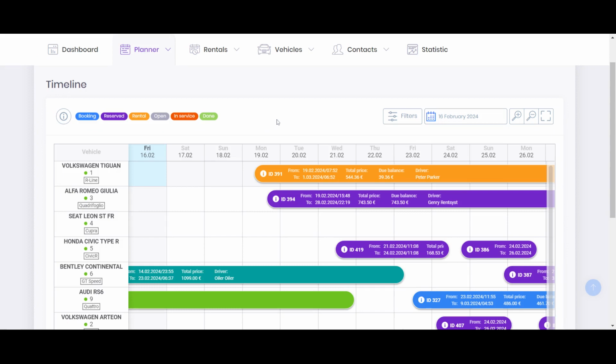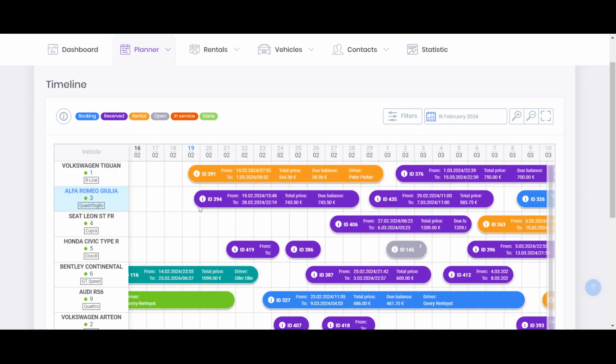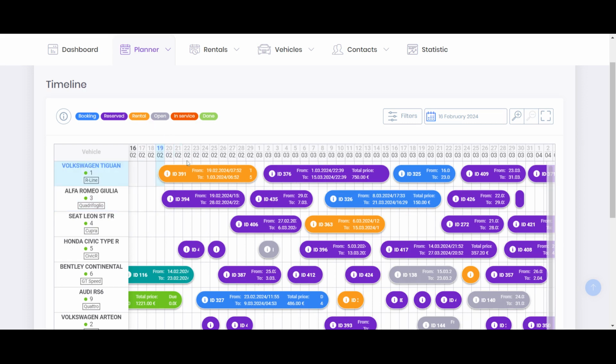Okay, so how it works. The timeline is about calendar and fleet management. Regarding this, you can see the different statuses. I will remind you about the statuses as well. So the booking is like an upcoming order which is not validated, and you need to take some actions to validate it for the further step. Reserved is a validated order where the customer is confirmed, maybe made a prepayment for you, and so on. Rental is the order which is already in progress on the rental stage.